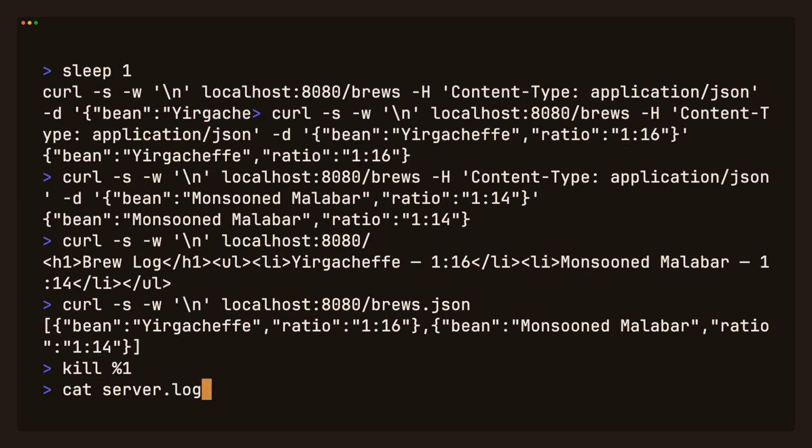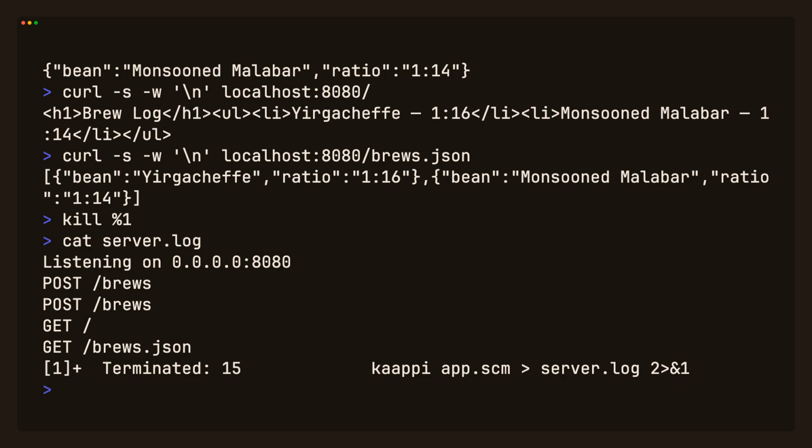The receipts. The log middleware wrote down every request, listening on 8080. 2 posts, 2 gets. Small app, full stack. Routes, templates, storage, middleware, under 40 lines.